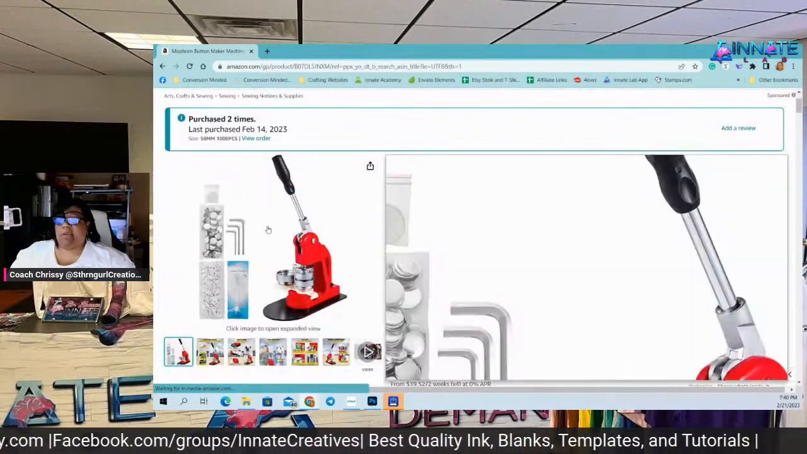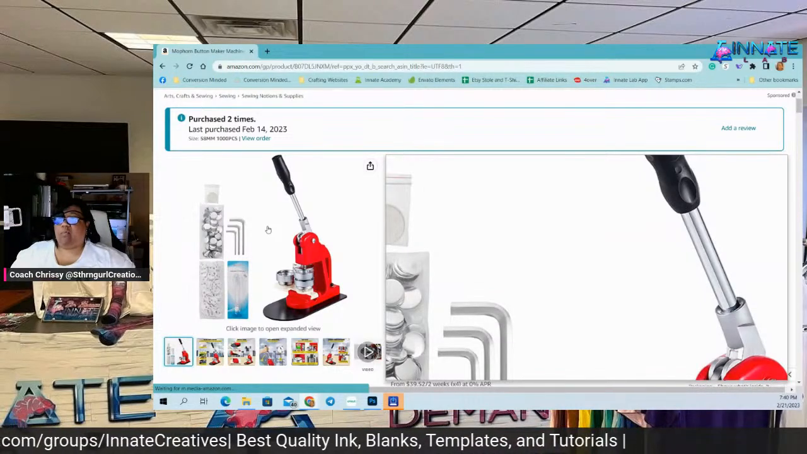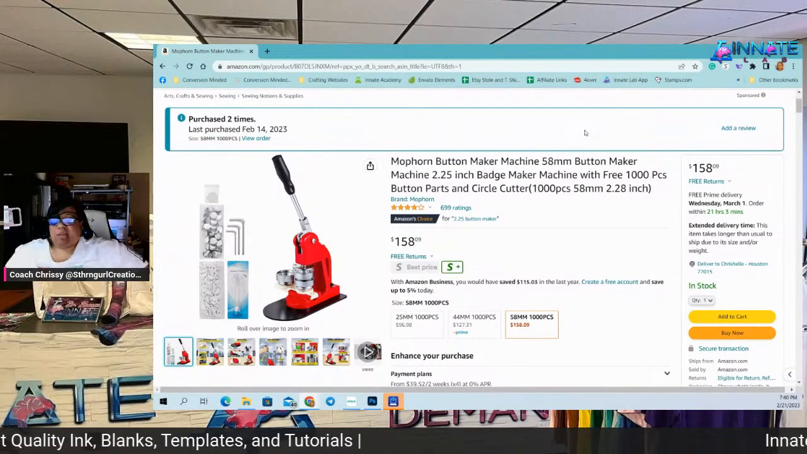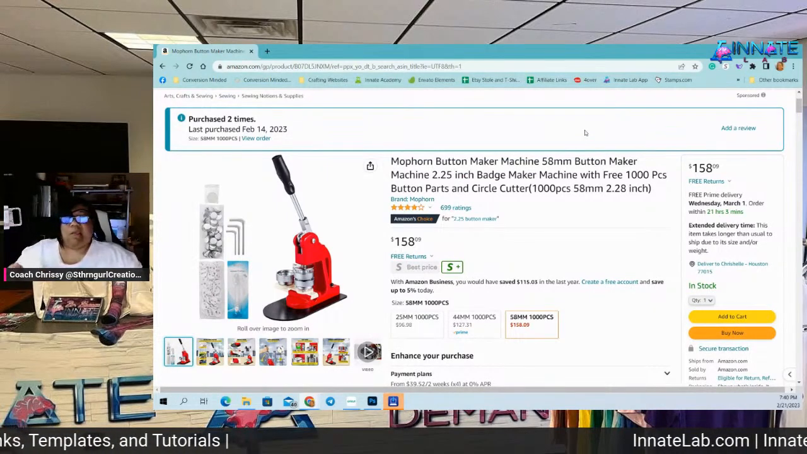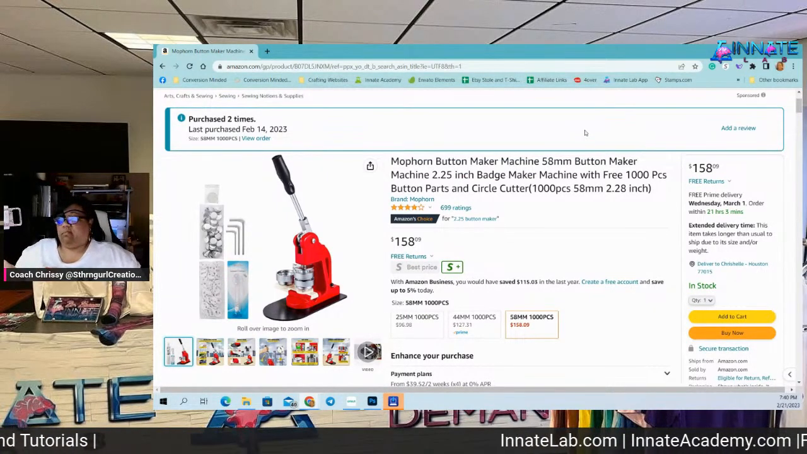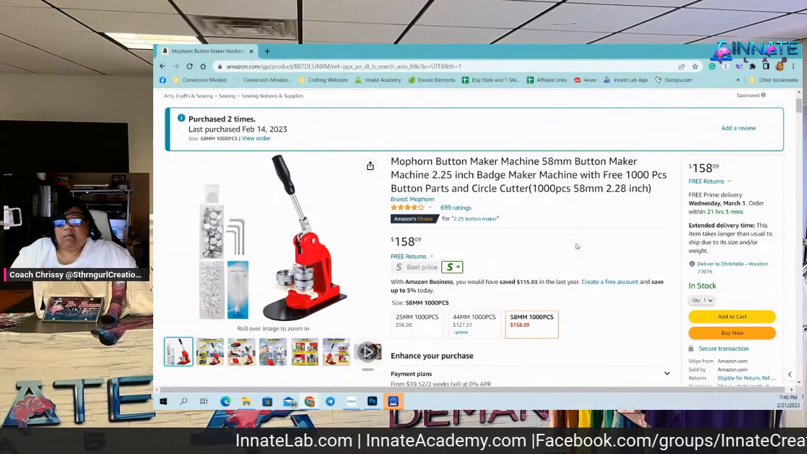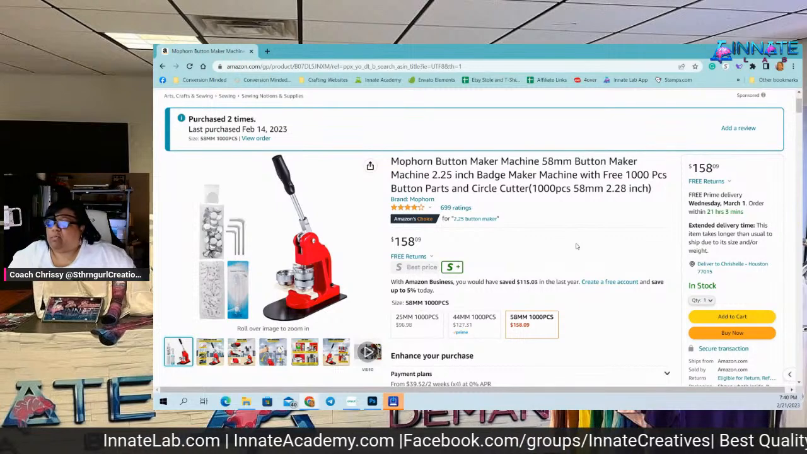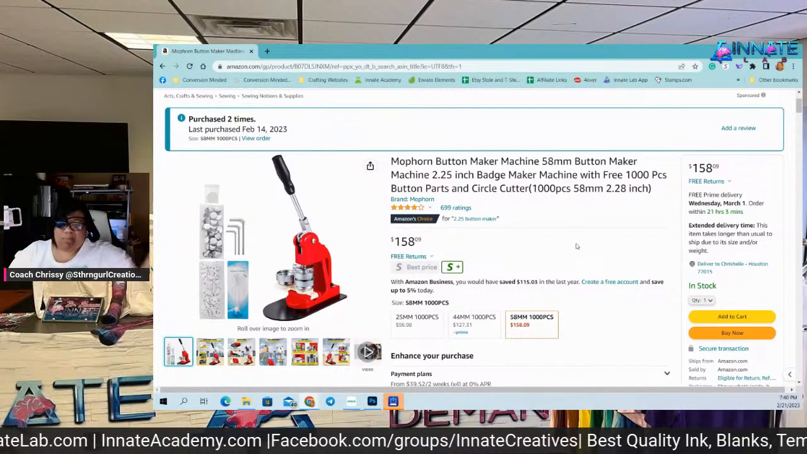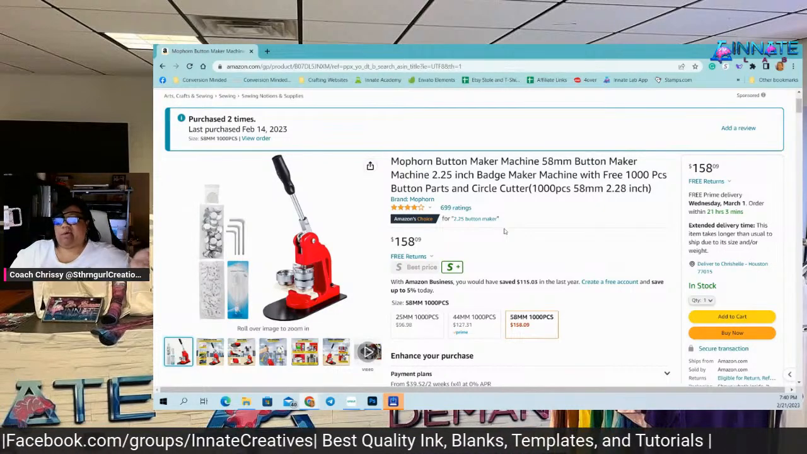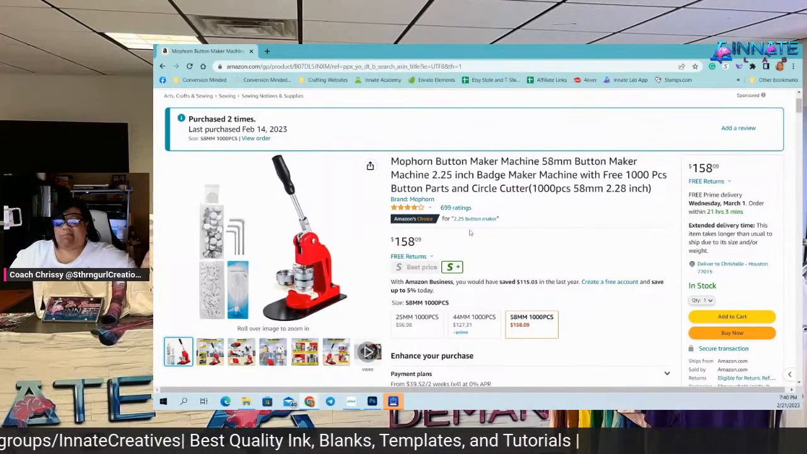So this button maker is now 158.09. When I first started sharing this particular button maker, it was like 120. I don't know what's happened in the last few weeks. I guess button making is on the rise because this button maker has gone up to 158. But it is still a great investment.